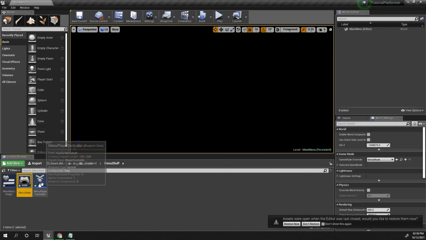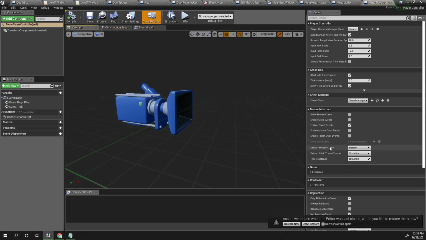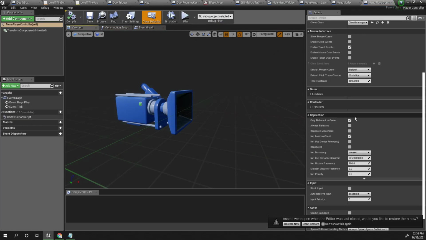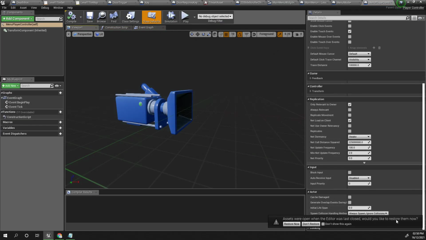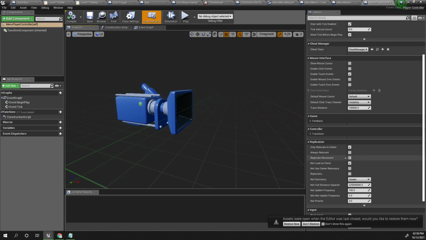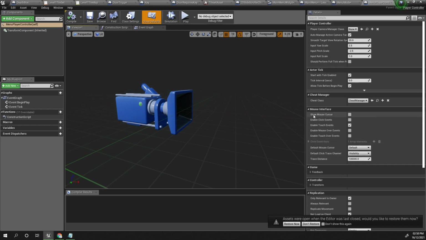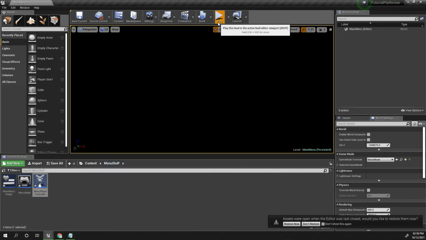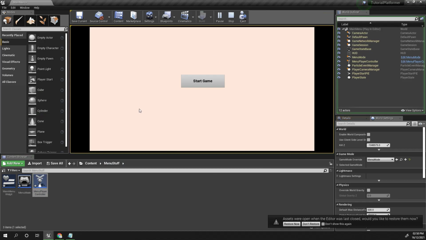And now finally for the menu player controller, I'm going to open this up, and I'm going to try and find where I can have my cursor be displayed at all times. Here it is here in mouse interface, show mouse cursor. We're going to go ahead and tick this option and compile. So now whenever we play the game, our cursor will not disappear when we click somewhere, which is great. So we've got this all set up as our menu mode.